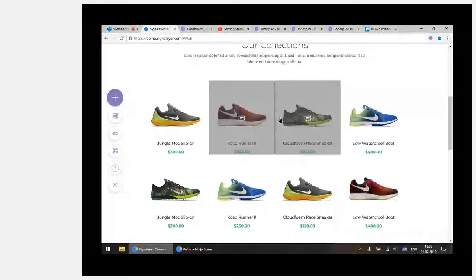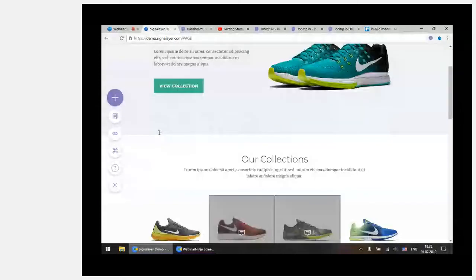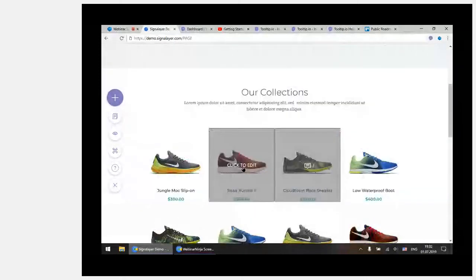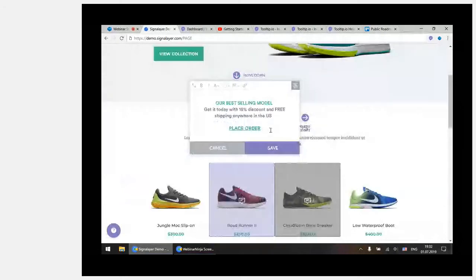So now I'm going to jump in and show you a couple of use cases before going into the dashboard. I have some of these already pre-built. Let's say we want to do something with this sneaker. So I created this tooltip. I want to say this is our best-selling model, and only today we're running a promotion with a 15% discount.